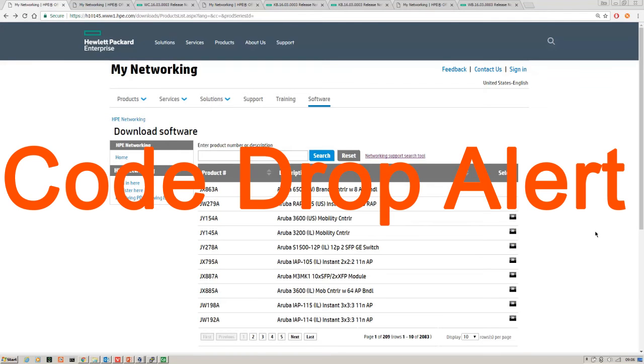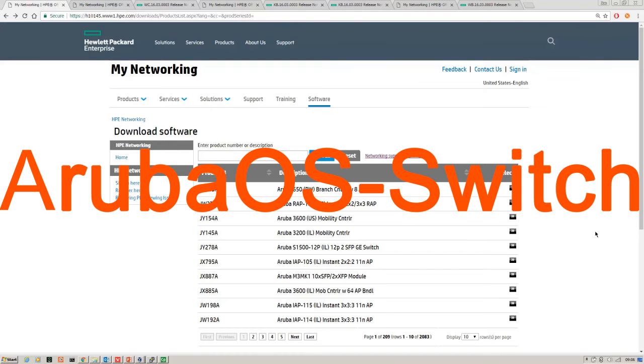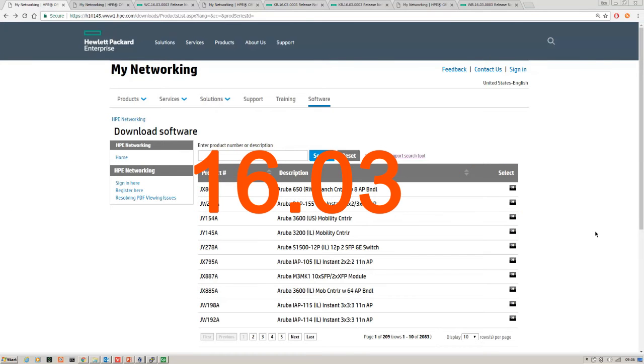So it's a new year and we've got some new code for you. So this is AOS-Switch 1603. It's just been released on the public download site. So to get hold of this code, I'll put a link in the description.